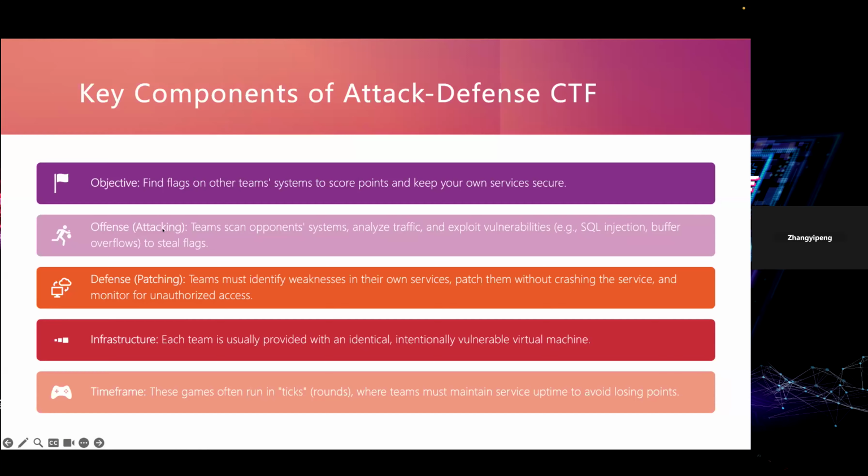Here, attack means you need to find vulnerabilities and exploit them. In AWD, most of the time we have source code. So how to find these vulnerabilities also means source code audit. This is very important in AWD.